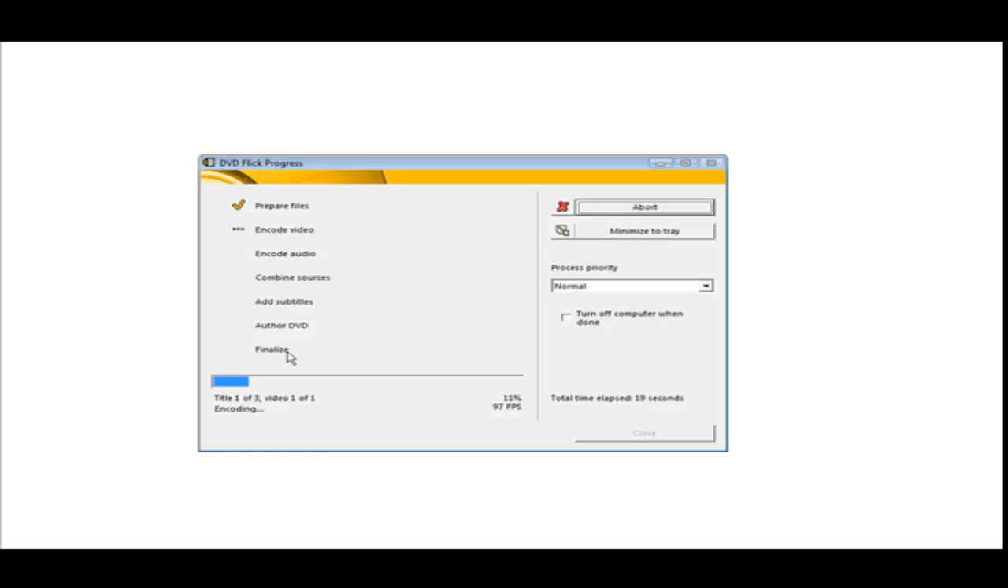And of course, you can also play it on Windows Media Player. So we'll just let this run. Now you notice here it says title 1 of 3, video 1 of 1. So it's going through each of our files, which are called titles, and it's going to add all three of those titles to the video.